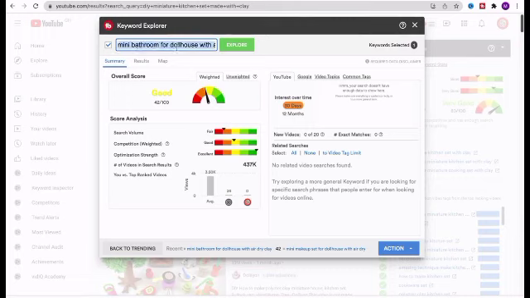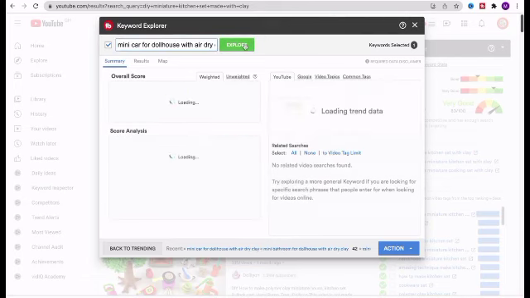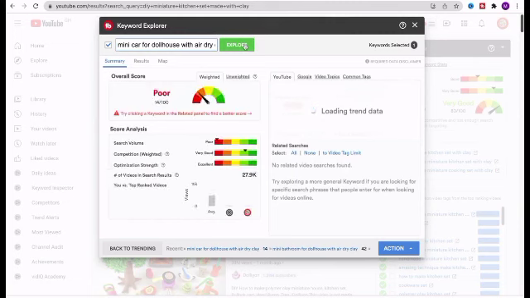This means that for our next video we can think about making a video on mini bathroom for dollhouse with air dry clay, or we can also search and see what people are searching for. Maybe let's say mini car for dollhouse with air dry clay. So let's try car as well and see.